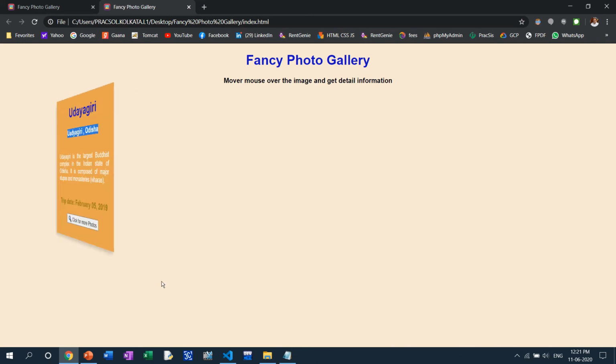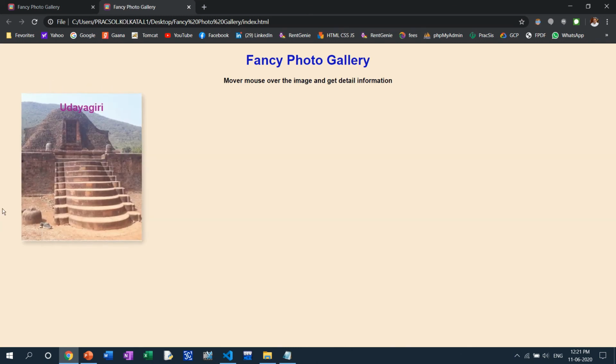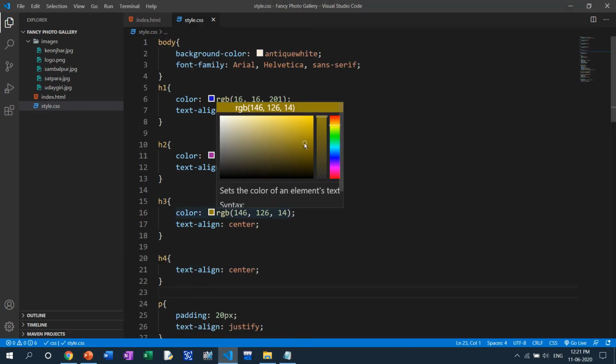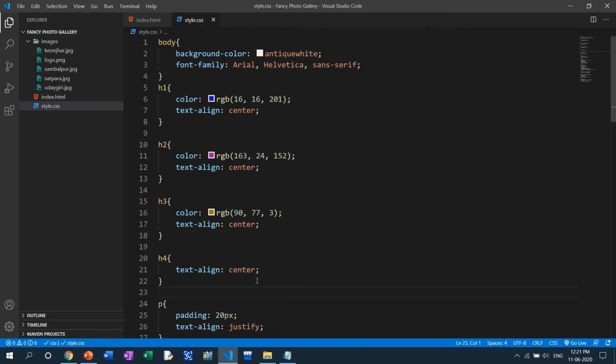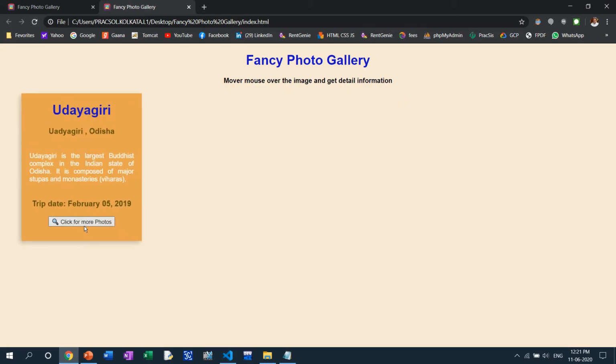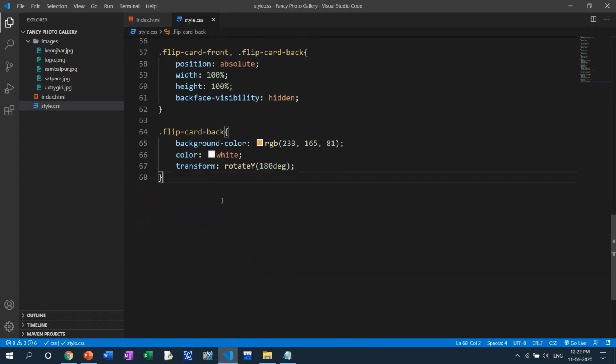One more thing, the color is not looking that contrasting, and I need to fix it, and that button needs to be customized. So I need to make it a little bit darker. I hope it will be fine. It is fine, and now I have to fix this button. For that button I need to customize it.